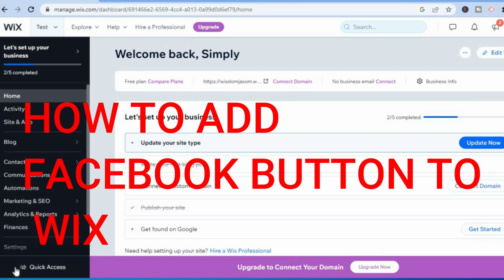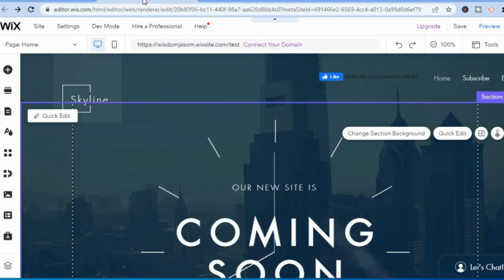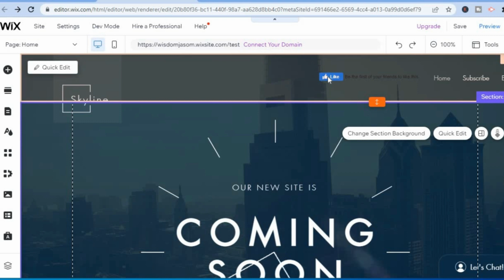Hello, in this video I will be showing you how to add a Facebook button to a Wix website. The first thing you want to do, once on the Wix website dashboard, is go over to the top right hand corner and select Edit Site. After selecting Edit Site, you will be redirected to this page. And for example, you can see I have the Facebook like button added right here.